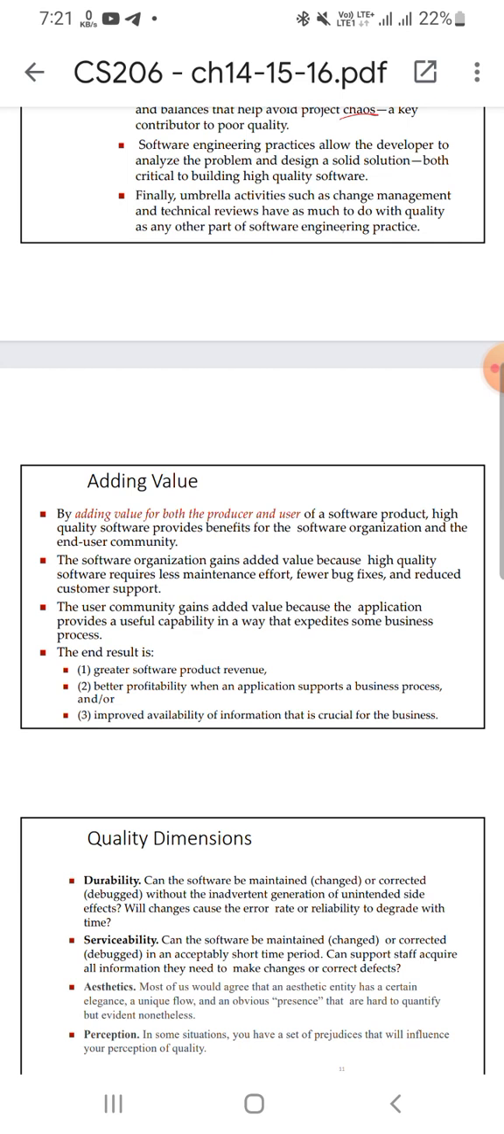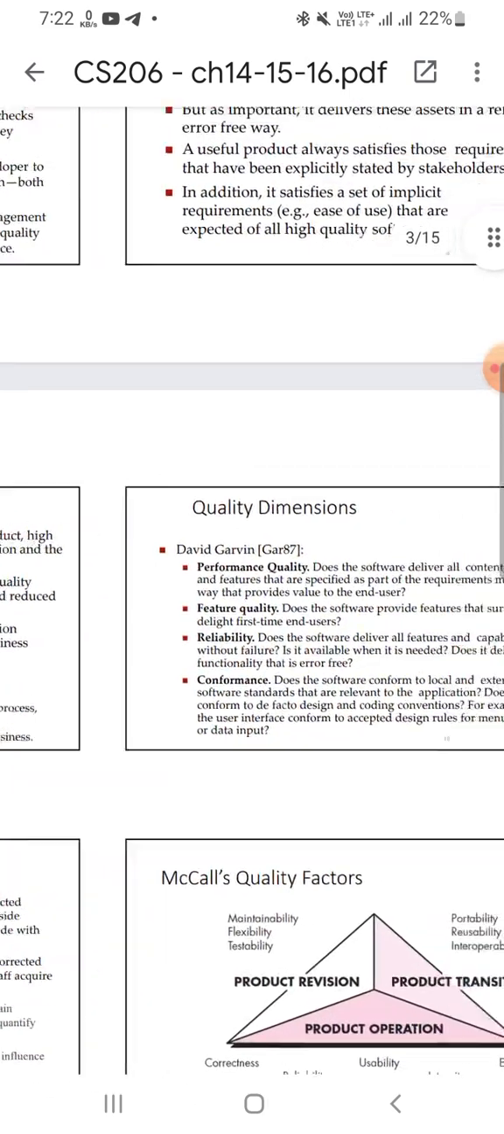Adding value. By adding value for both the producer and user of a software product, high quality software provides benefits for the software organization and the end user community. The software organization gains added value because high quality software requires less maintenance effort, fewer bug fixes, and reduced customer support. The user community gains added value because the application provides a useful capability in a way that expedites some business process. The end result is greater software product revenue, better profitability when an application supports a business process, and/or improved availability of information that is crucial for the business.